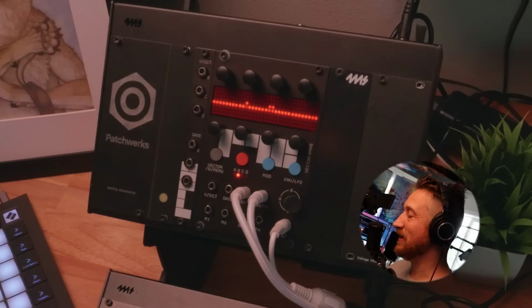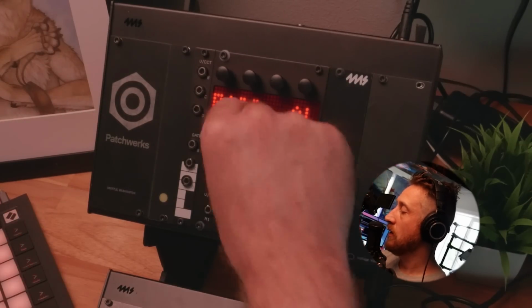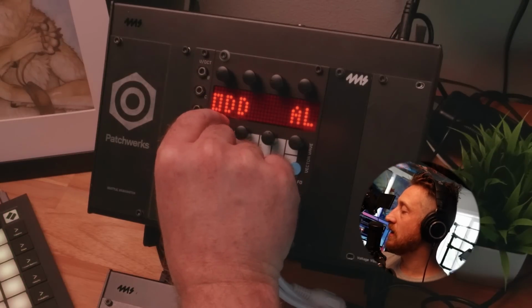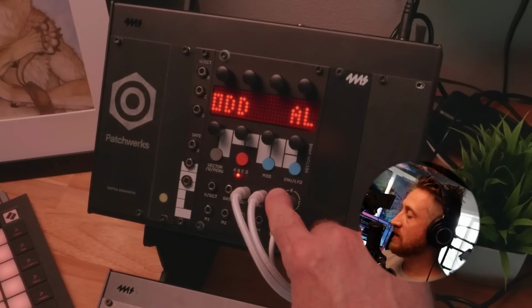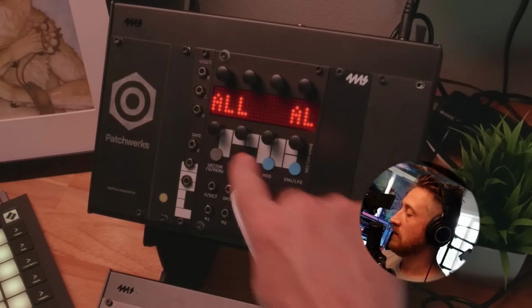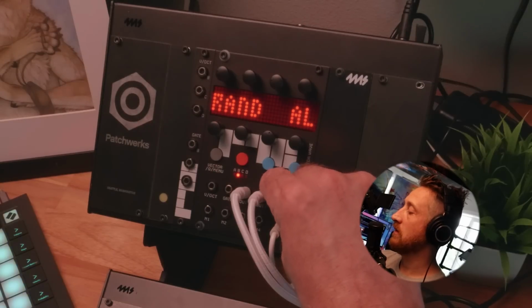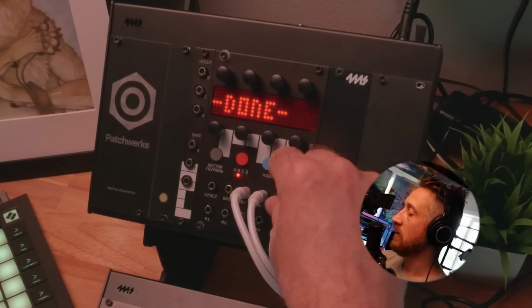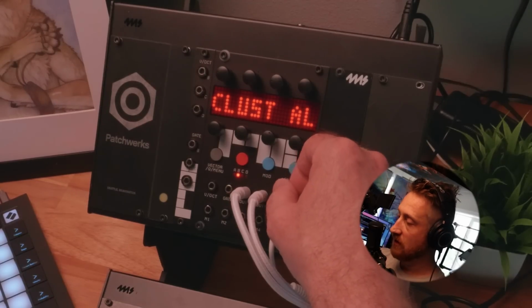I think that sounds really cool. So we can actually randomize a bunch of different things here. So what else do we have? All, and then we can do odd all, which I believe is just harmonics, or all, or randomize all. What else do we got? Cluster all. It's going to get really weird. This thing is really good at creating apocalyptic drones, basically.